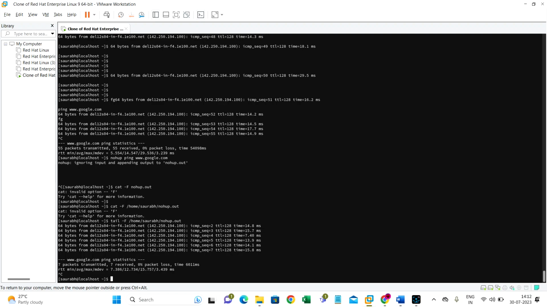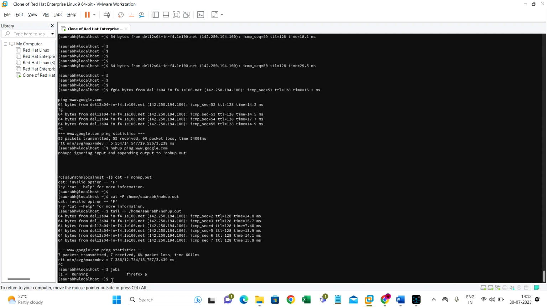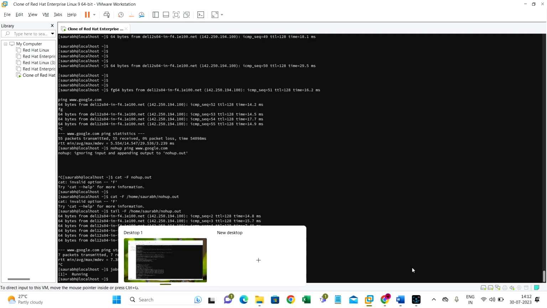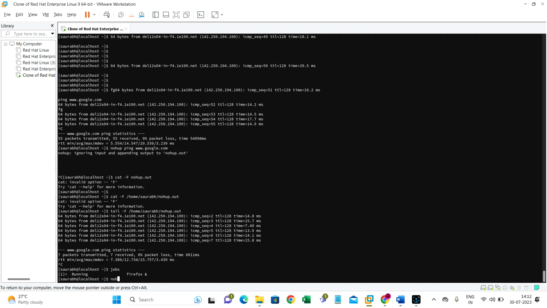Because when you use the jobs command here, it's saying only Firefox is running, but it's not showing our ping command. So what can we do right now? We can just use nohup with the command we want to execute, ping. I want to ping google.com.